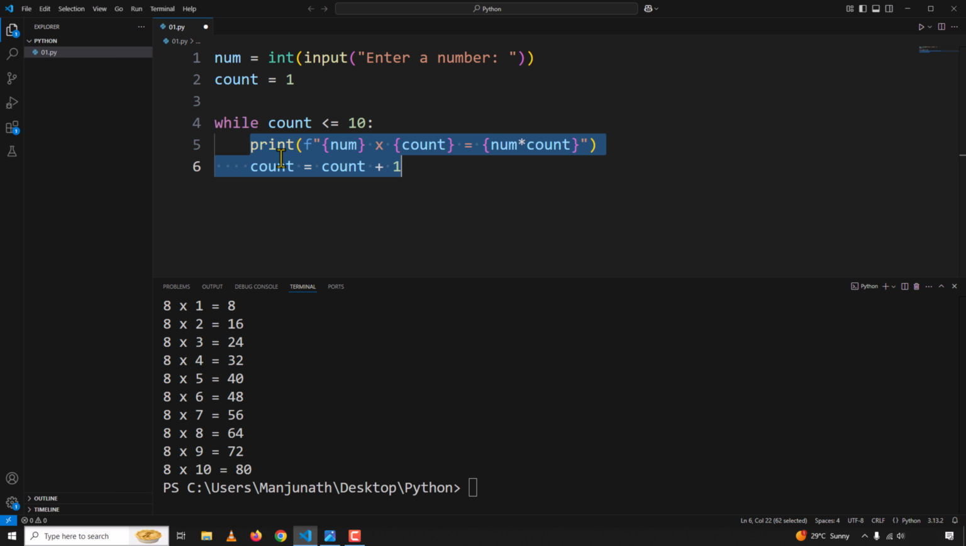Now, when this gets executed, we get this output. Num is what the user enters. Initial value of count is 1. And then num into count is here in this case 8. After this gets executed, this line gets executed. So here we are updating the value of count. Initial value of count is 1. 1 plus 1 is 2, and 2 will be stored in count. So the new value of count is 2.